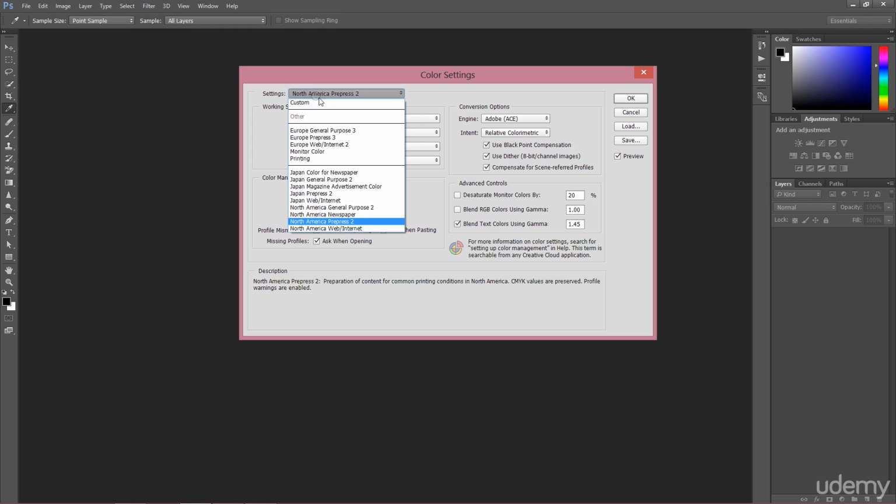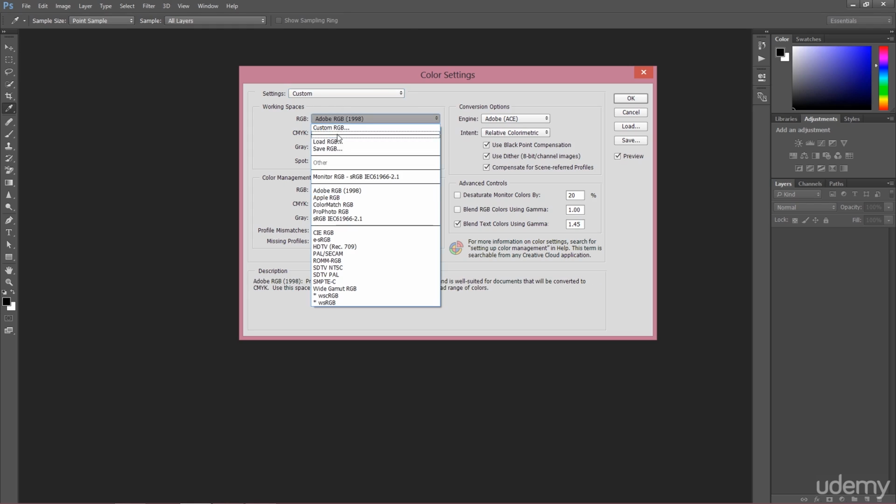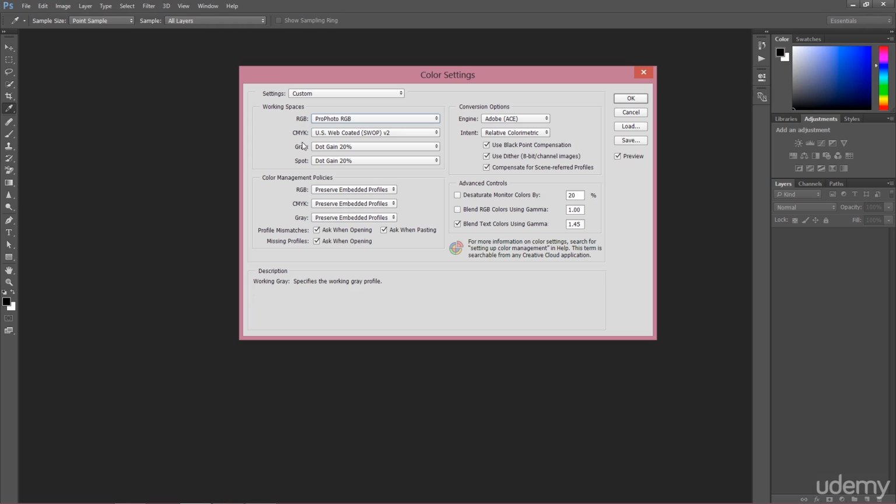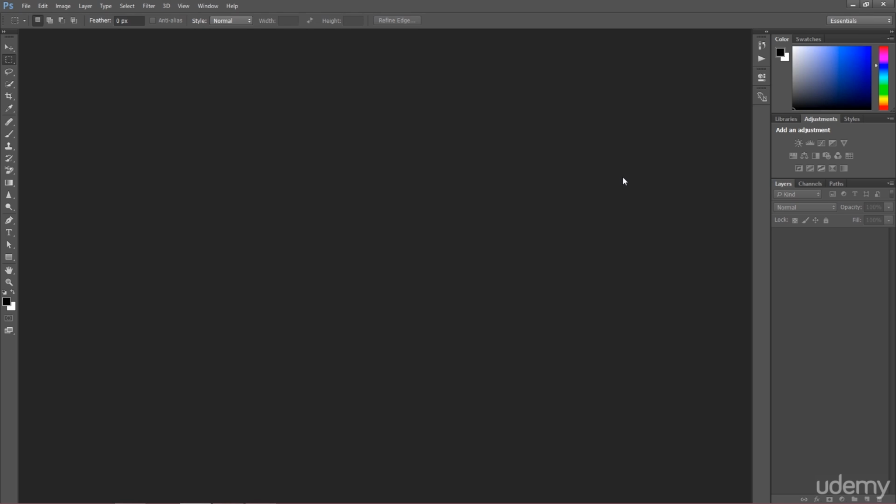So as I said, I always keep this as custom and set my working space as ProPhoto RGB, the biggest space. If you're not working with beauty retouching, there is no need to do this. So hit OK, and now we are pretty much ready to work with Photoshop.